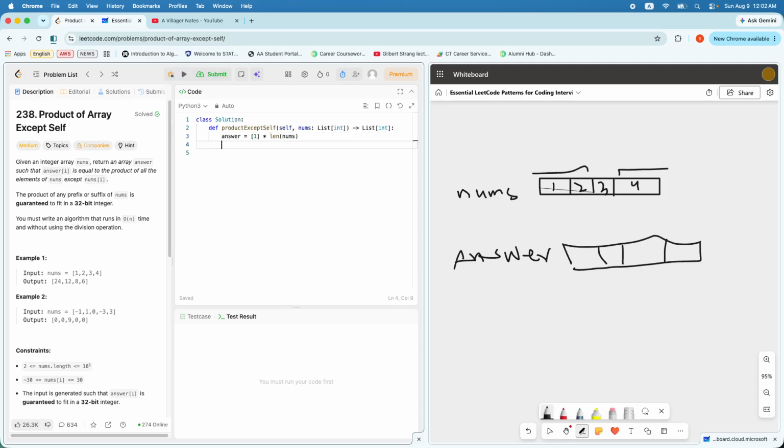So we created our output. So now we have, based on our explanation here, we need to have a prefix and a suffix. So both of them initialized with 1. So first, now get prefix for each of the index.